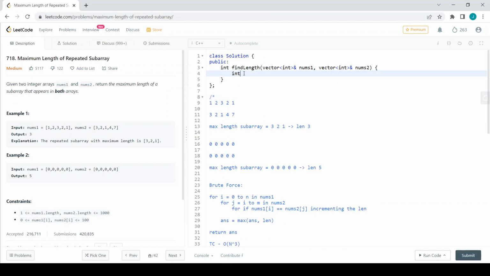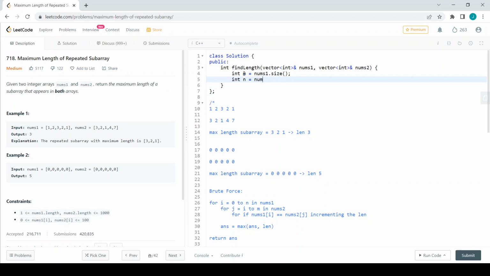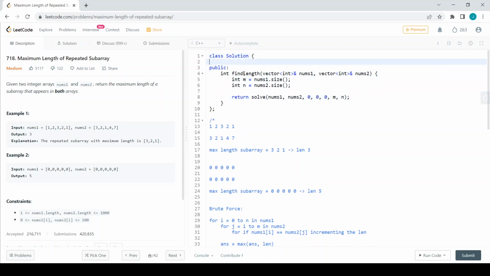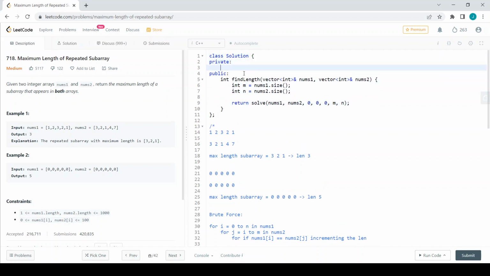I'm going to get the size of the array, int m equal to nums1.size() and int n equal to nums2.size(). Return solve of nums1, nums2, 0, 0, where the length of the subarray starts with 0, and m and n. This is going to return me the maximum length subarray. Then I'm going to define the function solve.